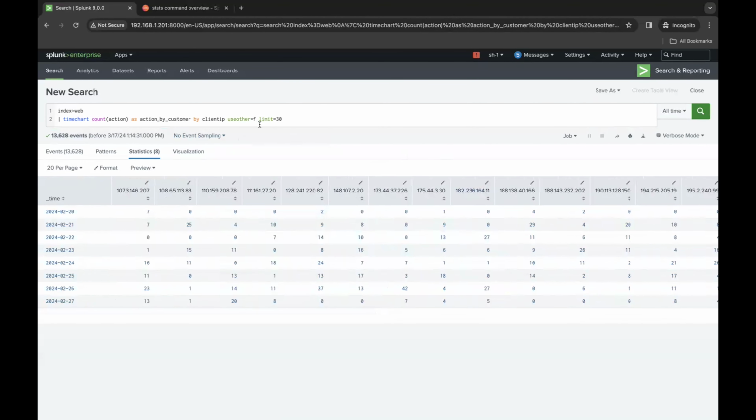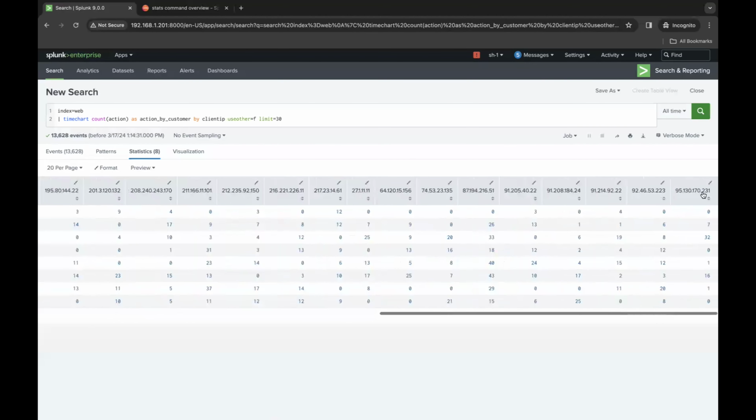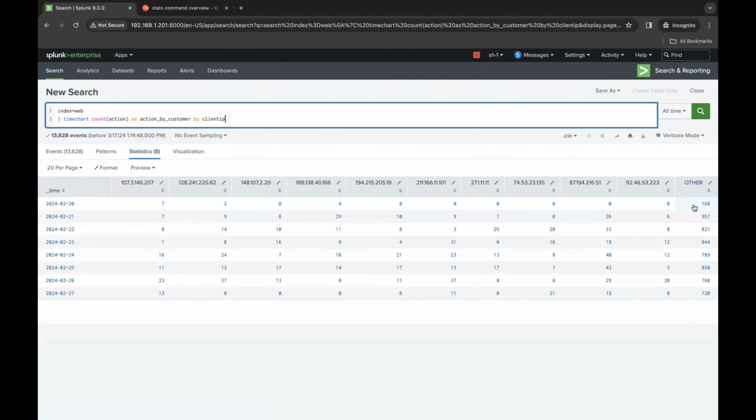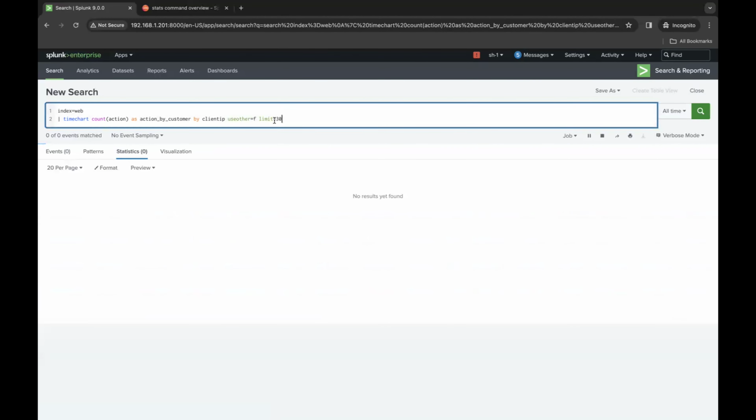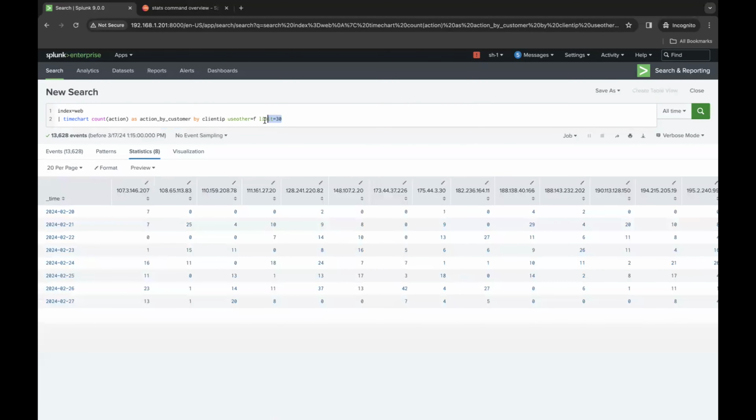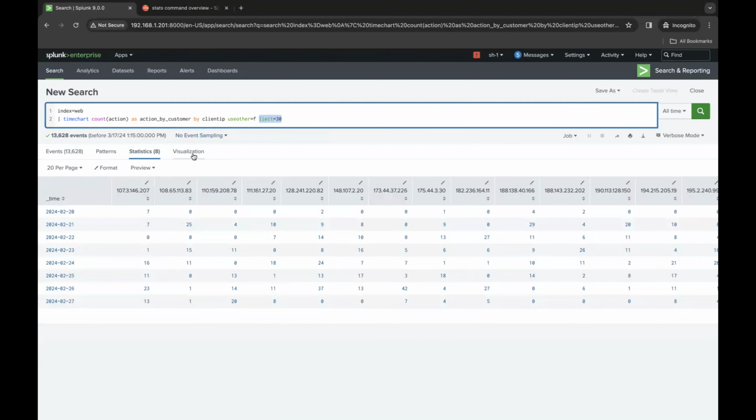Before, it was just automatically picking up the top 10 customers, and it was using the other command over here on the left. So let me go back and show you guys what it was doing. You see, the other command means it's just counting the top 10, and then it's putting all other fields into another format. I don't want that other format. I want to limit it to 30, based on client IP.